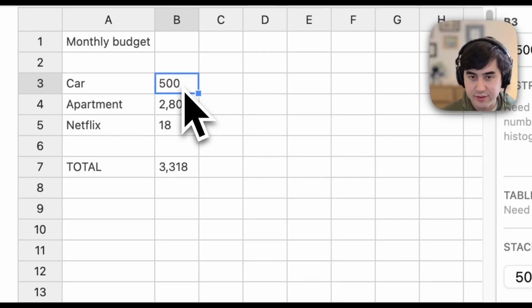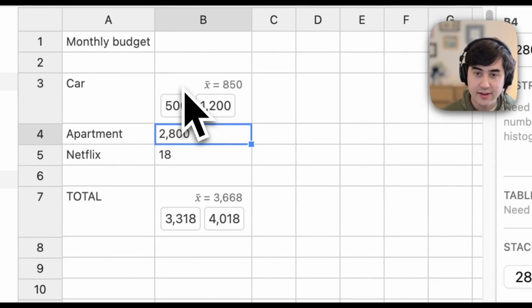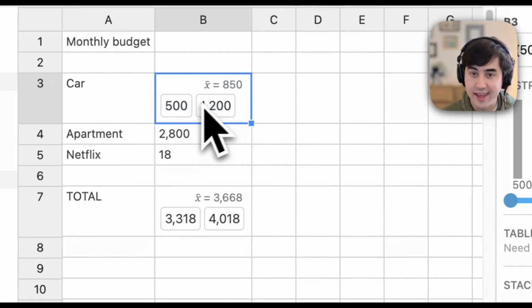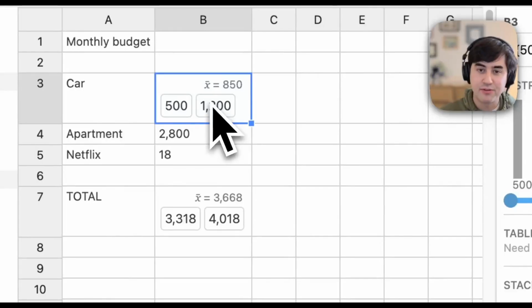So I'm going to replace this 500 with this syntax, 500, comma 1200 in curly braces. And what that does is now you can see this cell contains either 500 or 1200. We call this an amb value. And that name comes from the amb construct in the non-deterministic evaluator in the SICP textbook.